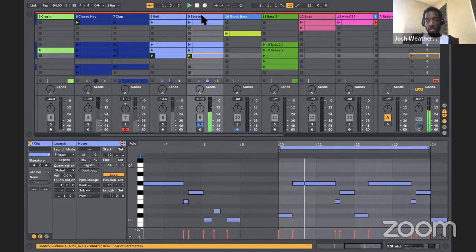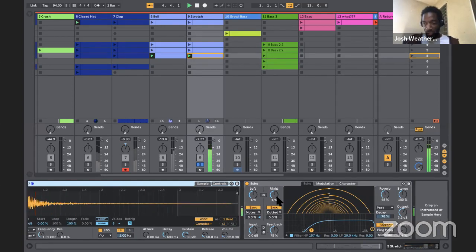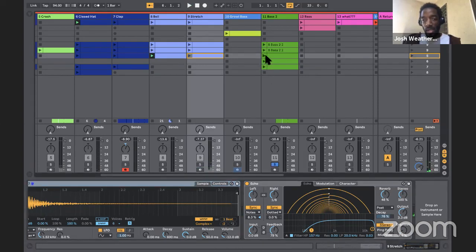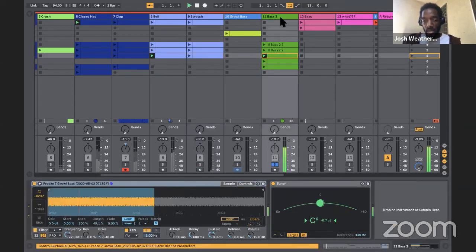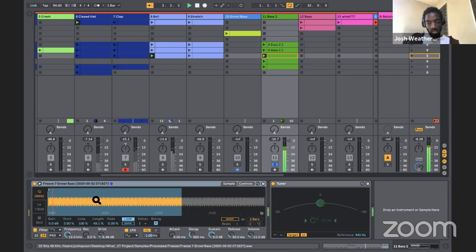Yeah, and then this is, I just stretched it. So I put on warp complex and then stretched it as far as it would go. And then threw the echo on there. So I got like a gamelan type situation going on there. And then the bass is, so I resampled it, and then just threw it in there, resampled.